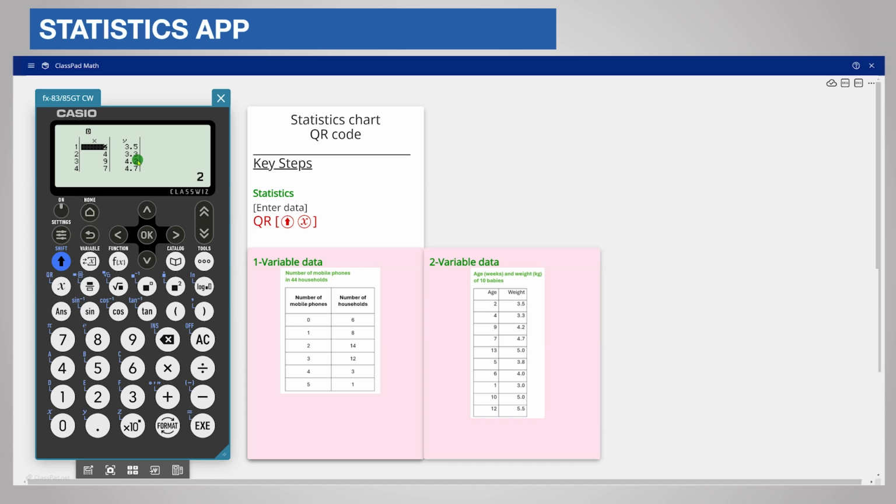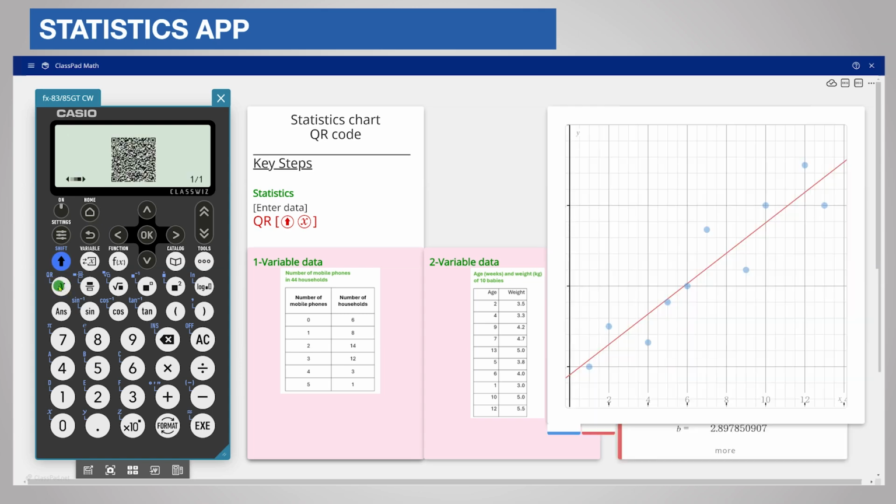With your data displayed, press the QR key as before, Shift X, and the link to ClassPad.net will display a regression line which is linear by default. To return to the data table on your calculator, press the back key. You can explore your data further using the functionality in ClassPad.net.